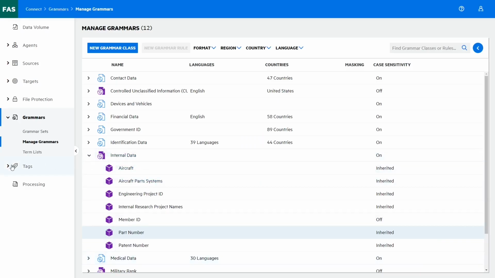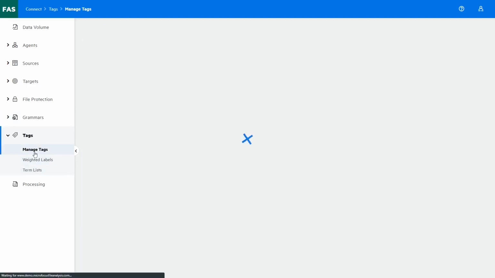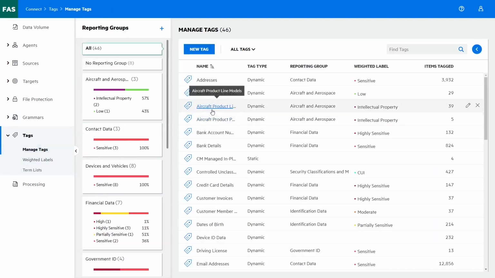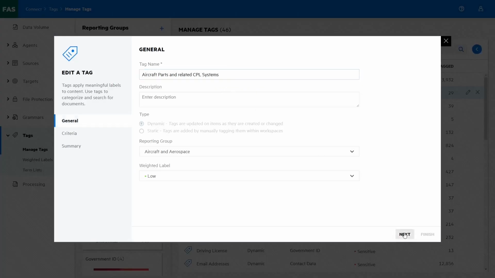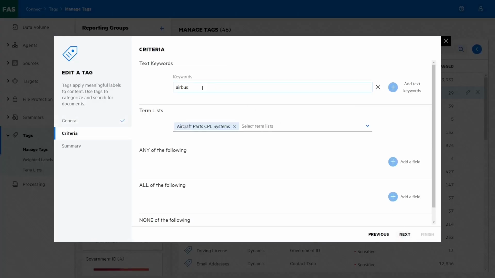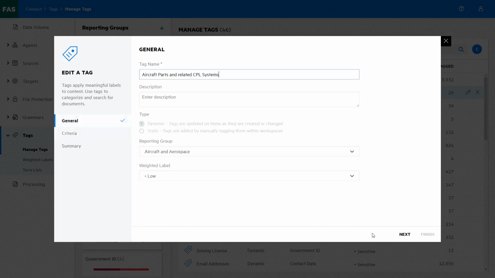Finally, within the Connect interface, we have tags. Tags provide us a way to be able to group and classify content together. If we take a look at one of these tags, we can see that tags allow us to be able to perform searches that include keywords, including full content searching, terms lists, or any additional metadata in a Boolean logic format, including those grammars that we've identified against content. Tags allow us to be able to also group content into reporting groups, so we can filter and search based on contents that are similar by their tag.